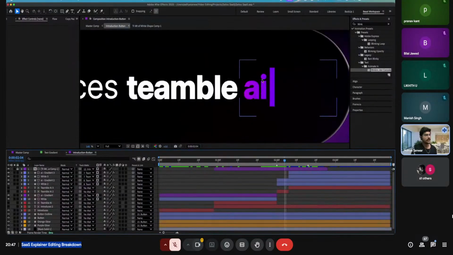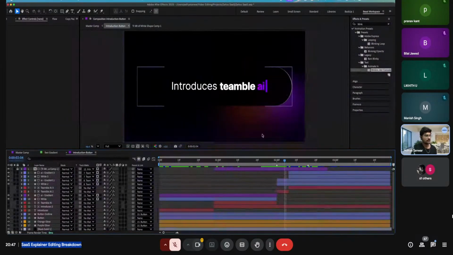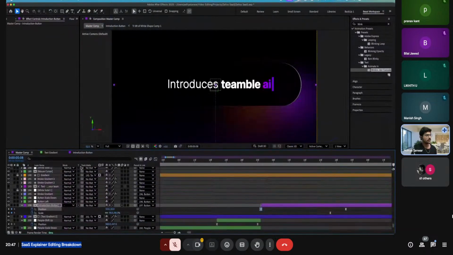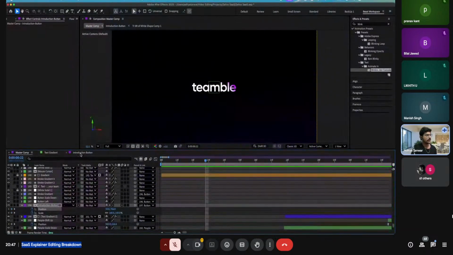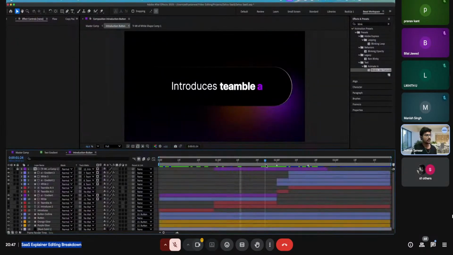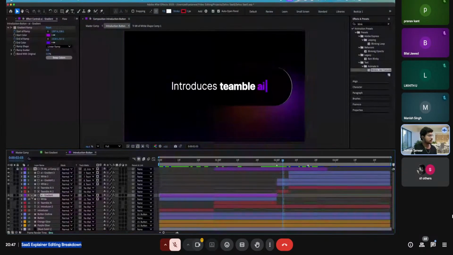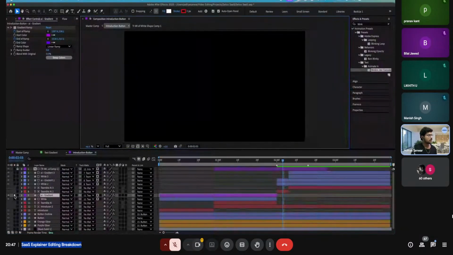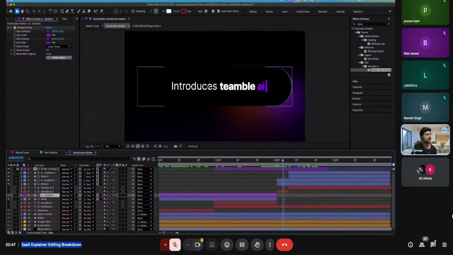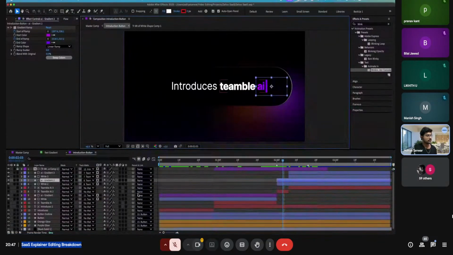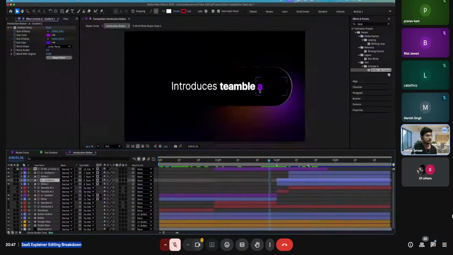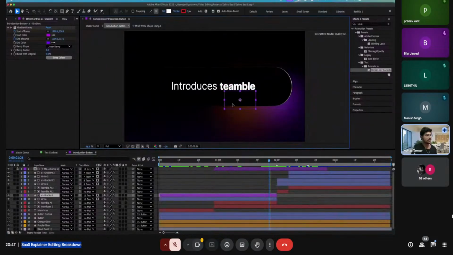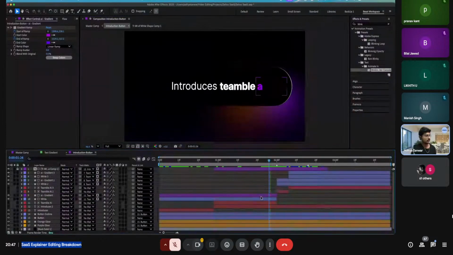So now how did I get this gradient effect over here? So again, the same thing like we did for the first scene. For this one, I've track matted another gradient layer over it. Let me solo this part out for you. This is a gradient shape, as you can see here. So it is track matted to this part of the text.